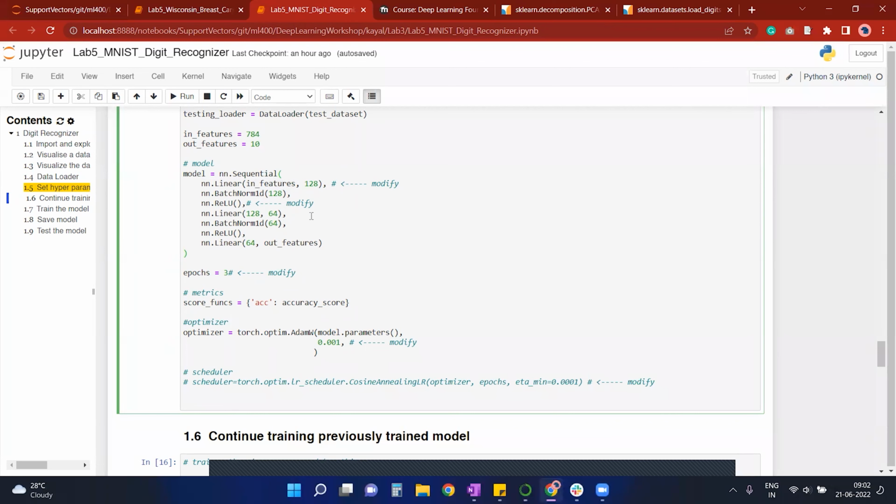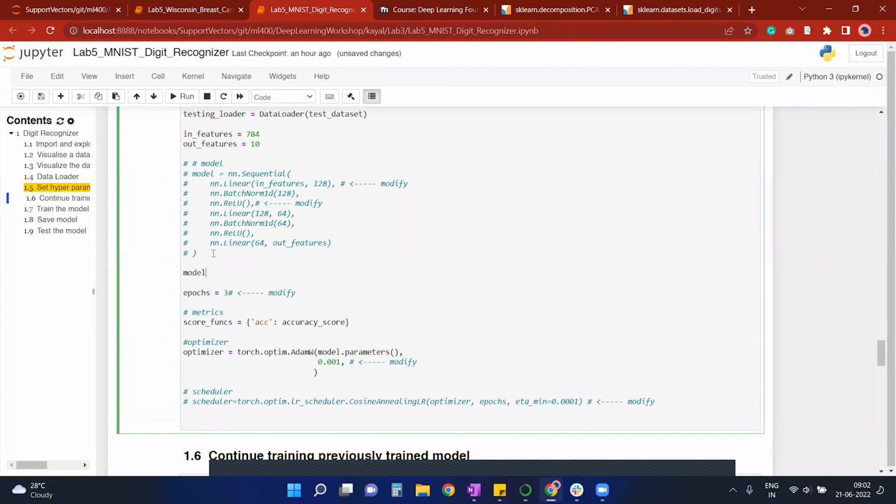So you can try modifying it. Try just having one hidden layer. Or we could try how the model does without any; let's just do a linear one. Model equals nn.Linear.